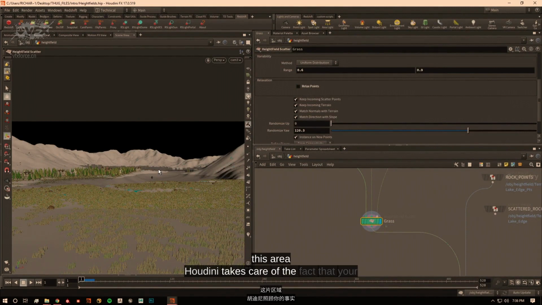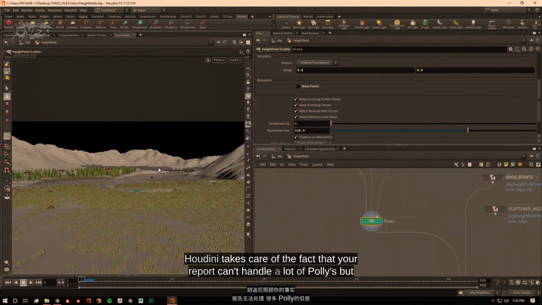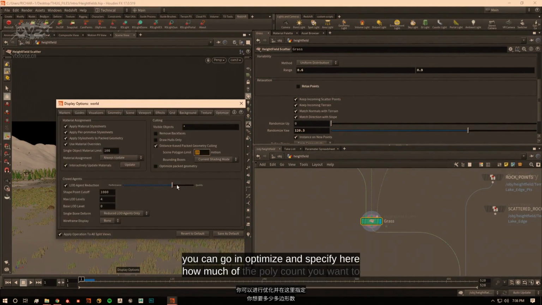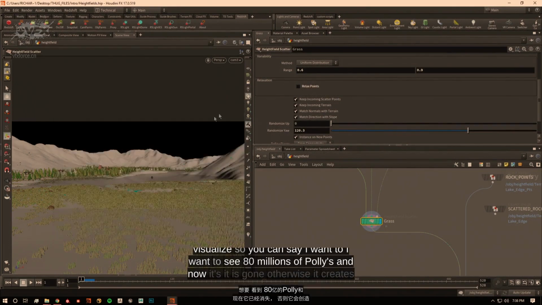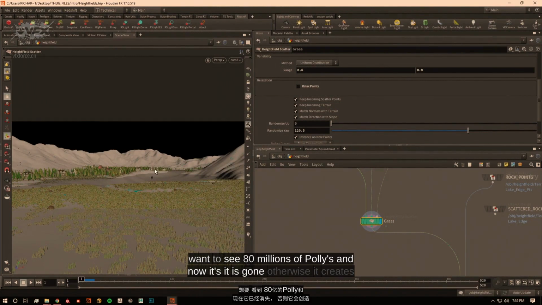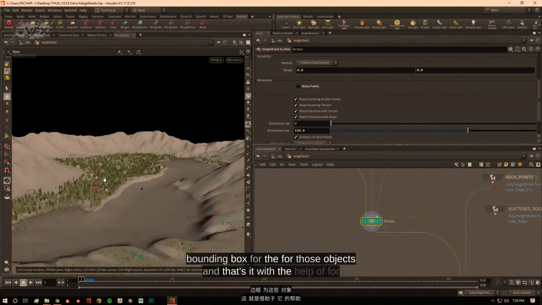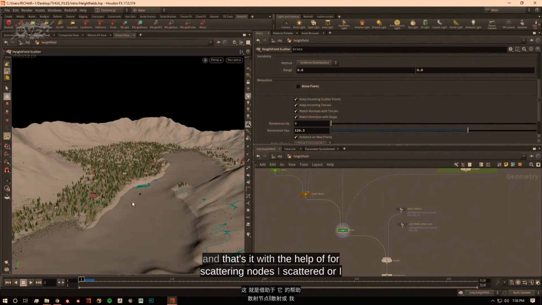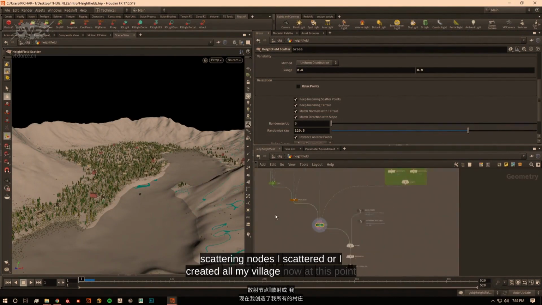Houdini takes care of the fact that your viewport can't handle a lot of polys, but you can go in optimize and specify here how much of the poly count you want to visualize. So you can say I want to see 80 millions of polys, and now it is gone. Otherwise, it creates a bounding box for those objects. And that's it. With the help of 4 scattering nodes, I created all my village.